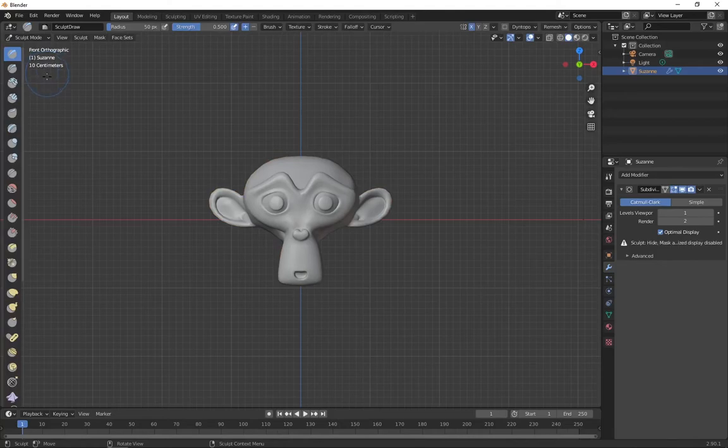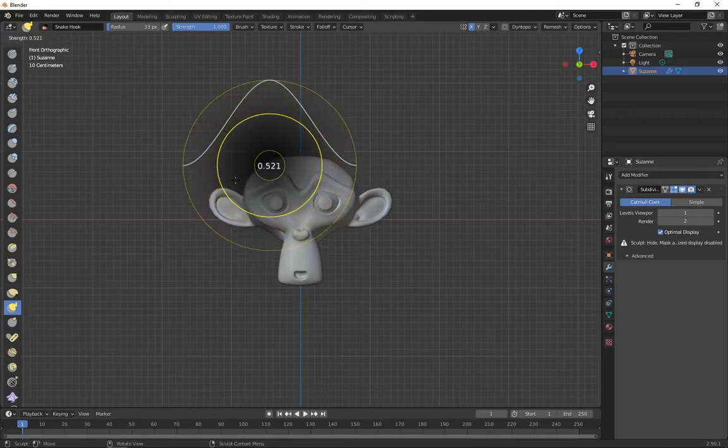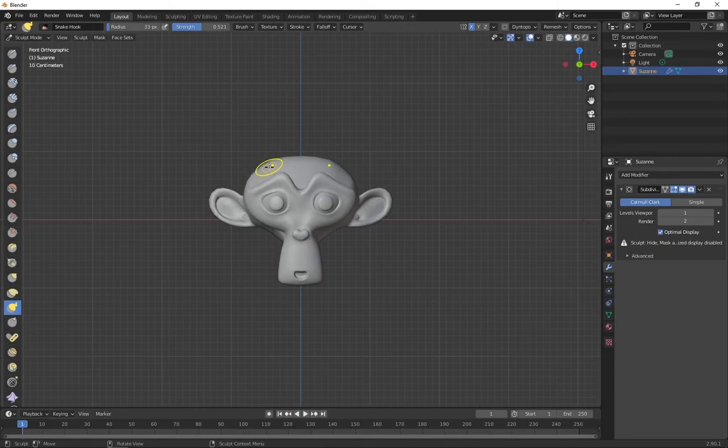For the horns, I'm going to use the snake hook. Let's adjust our brush size a little bit smaller. F on the keyboard for brush size. Shift F on the keyboard for brush strength. Let's see what that's like. Oh, and we know that we come over here and turn on our dynamic topology. That way we're creating more geometry, not just stretching what we already have.